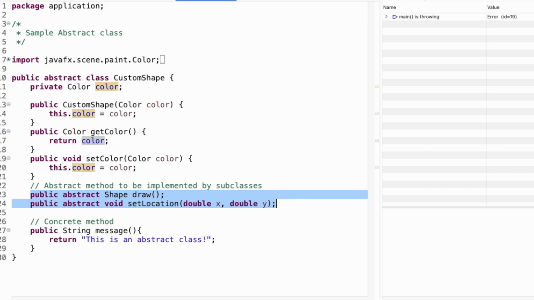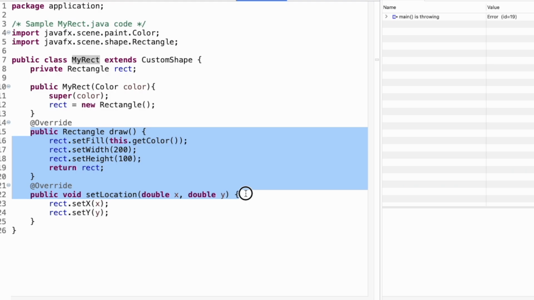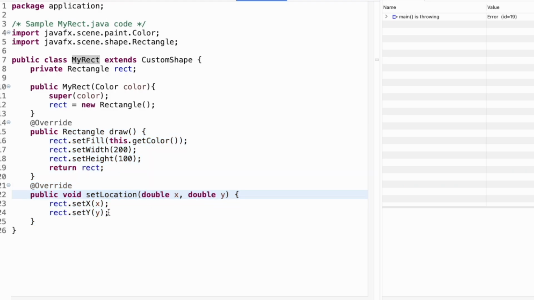So I have created my subclass, MyRag. This MyRag extends CustomShape, so it becomes a subclass of the CustomShape abstract class. And as you can see, I am overriding those two methods and providing implementation for those two. But if you decide to leave out, let's say, one of the abstract methods, then you need to make sure that you declare your subclass as abstract as well.